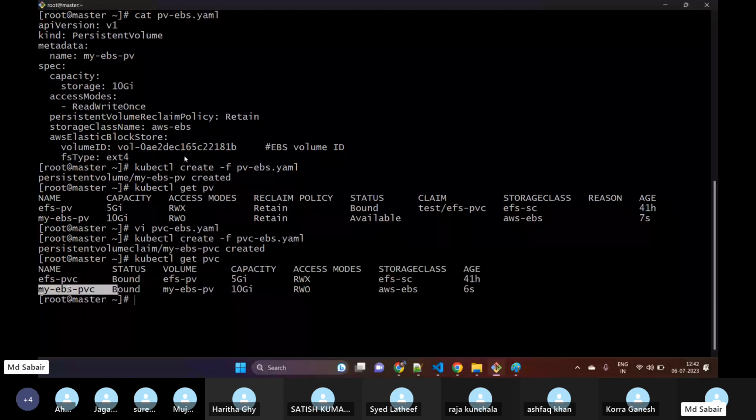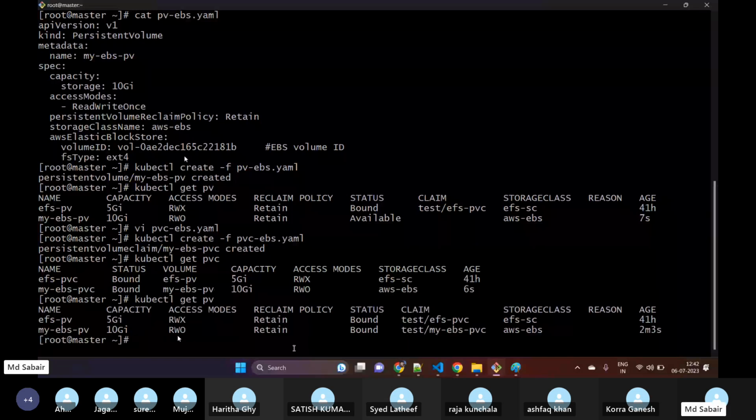This maps to the same storage name and to this particular volume, my EBS PV, which has been mapped. If you see the status of the PV now, it is Bound. Earlier it was Available, now it is Bound, and the claim which is claiming this storage is this particular claim, our PVC name. Now both have been interlinked.